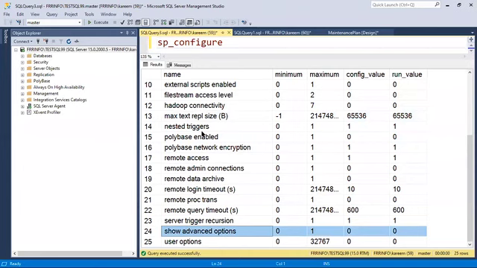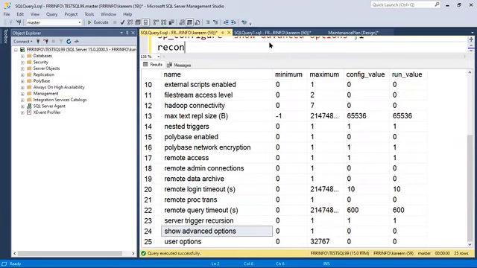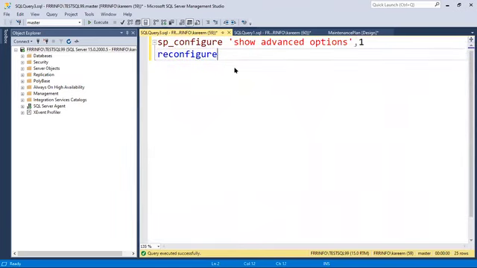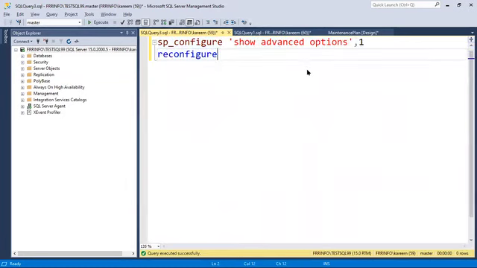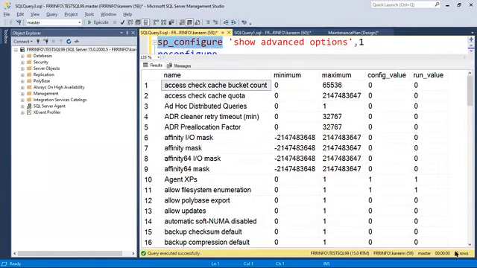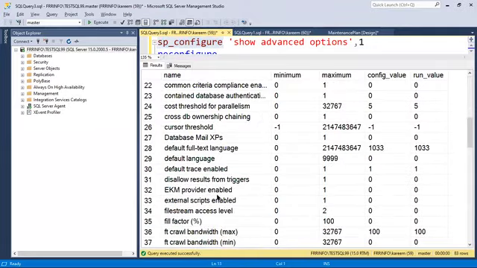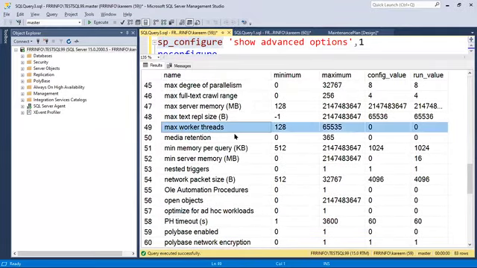Just remember, if you are not finding the required property here in general, we have to see whether this option is enabled or disabled. This option is disabled, so we can enable it here, comma 1. Okay, reconfigure. Now, once we change show advanced options to 1, we can see all the features here, 83 features. Here we can see max worker threads.